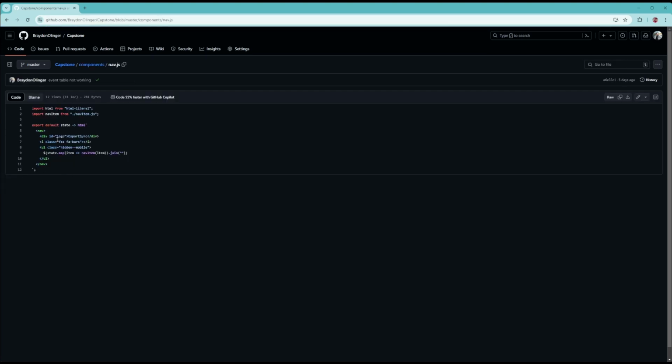And this is where we have our nav set up here. This is going to be the logo. This is my EsportSync logo. And then the class FA bars is going to be the hamburger bars, and hidden mobile is the class. And then this is going to be the template literal for the nav item, in which we have right here. So we've got the href, and then the title, and then the data navigo.